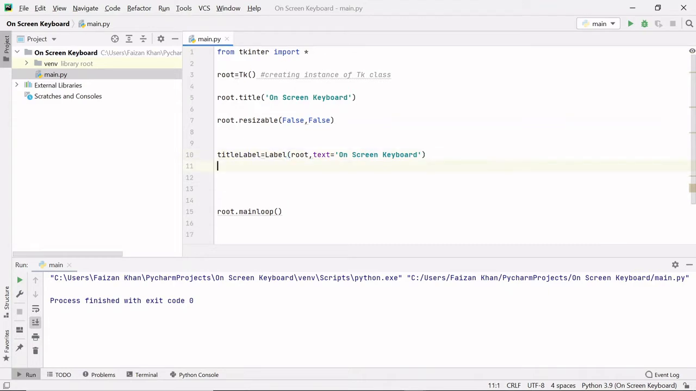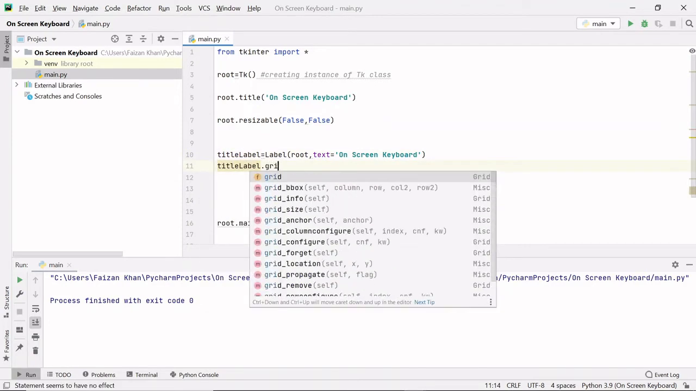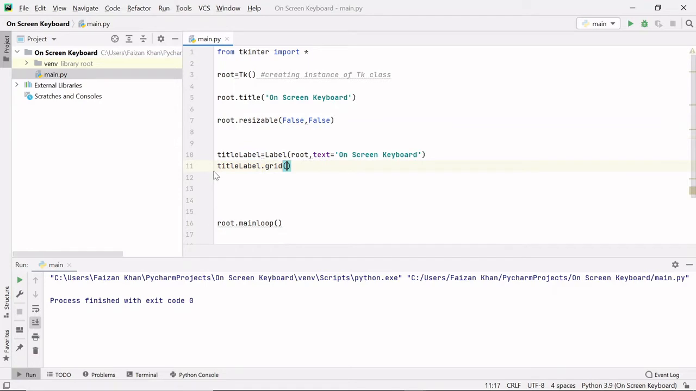So for that, we will be accessing one of the method which helps you to place anything on your window. Okay, that method is present inside this label class. Let's use that, and we can use that with the help of this title label object. Okay, so let's use that title label dot grid. Okay, this grid is a method which will help you to add anything on your window screen in the form of rows and columns. Okay, here you need to pass the row number and the column number.